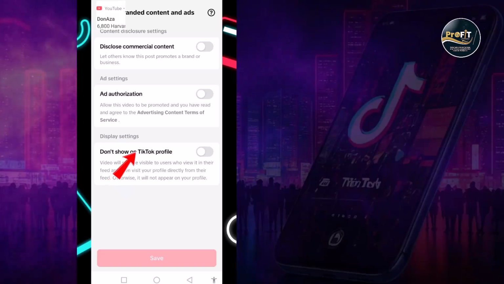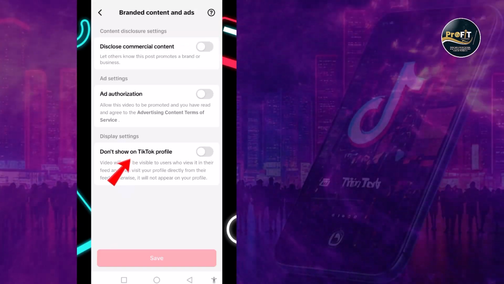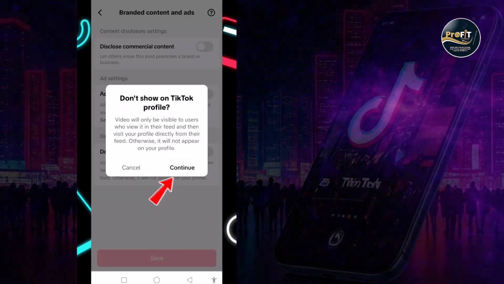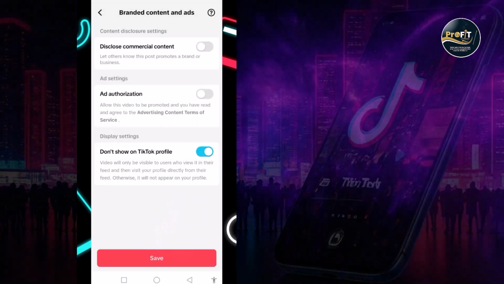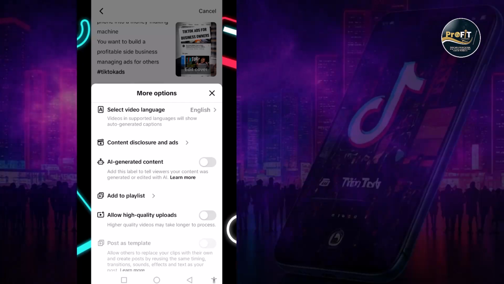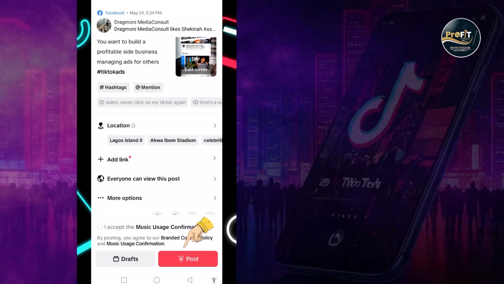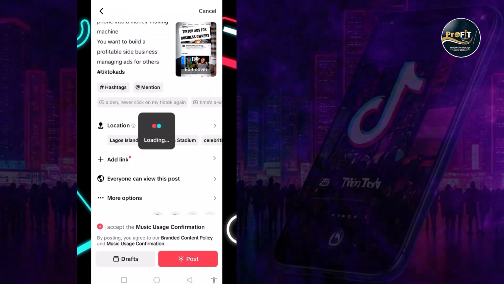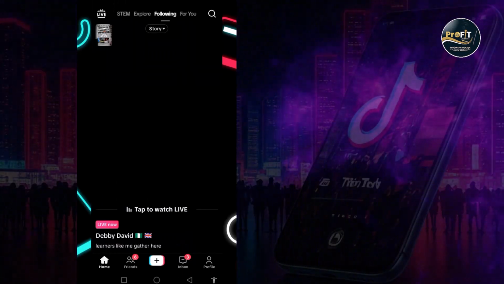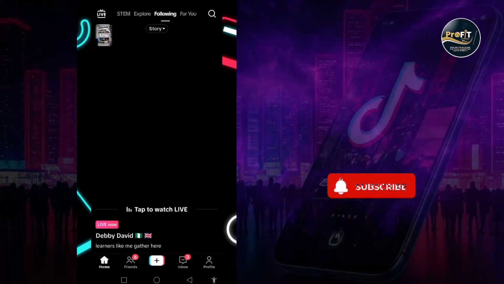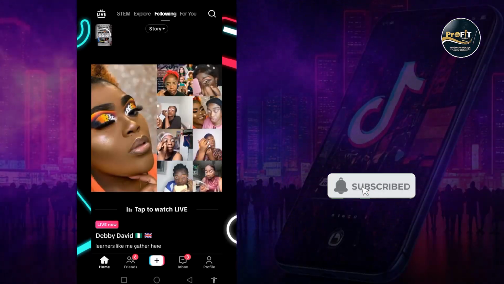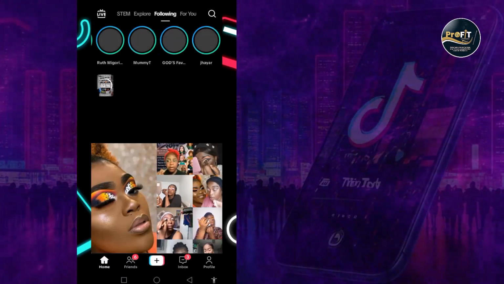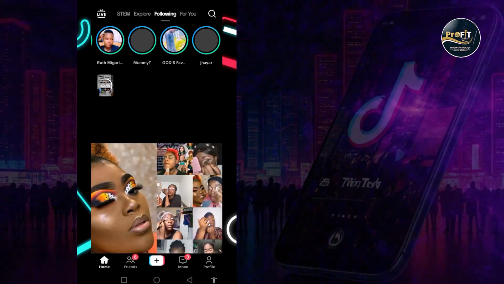So the option we're going for is this one. Don't show on TikTok profile. That's the option. So I've clicked on it, confirm, save. All right, so close down this and then we post it now. Okay, yeah, we're posting. So hopefully this one will go faster, and then we will get to the promotion aspect to see the latest updates that TikTok has. Just a few moments, we're there.